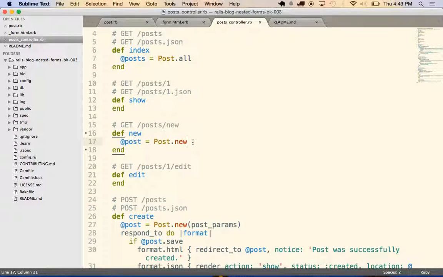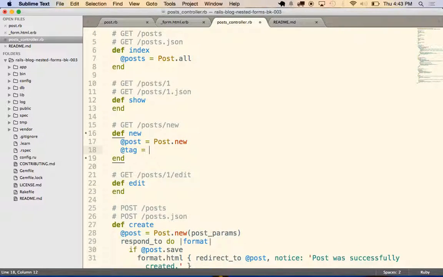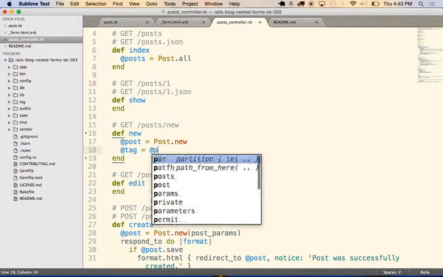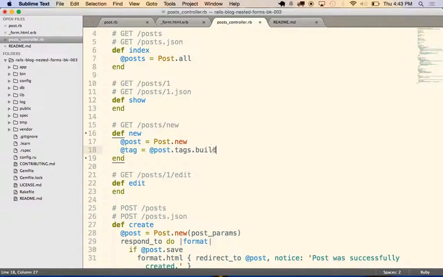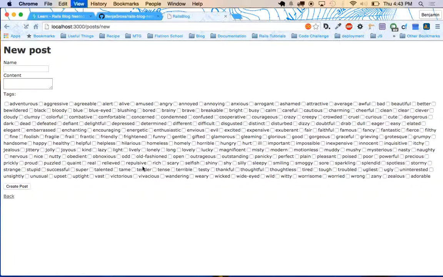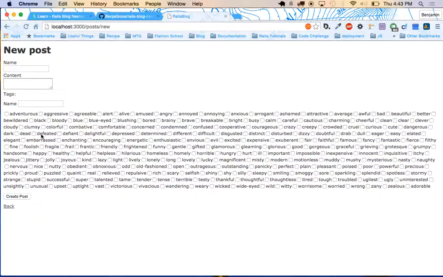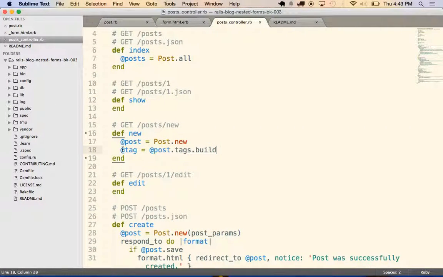So in our new route, we're going to say @tag equals @post.tags.build. Right, so this is going to build a tag for us to use on the page. So now that we have that, this form is actually working. So this form is for a particular tag that we didn't have before. So we're building it now in the controller. It's the same way we're setting up @post on the page. So this is a new tag, and it's all going to be associated to that form.